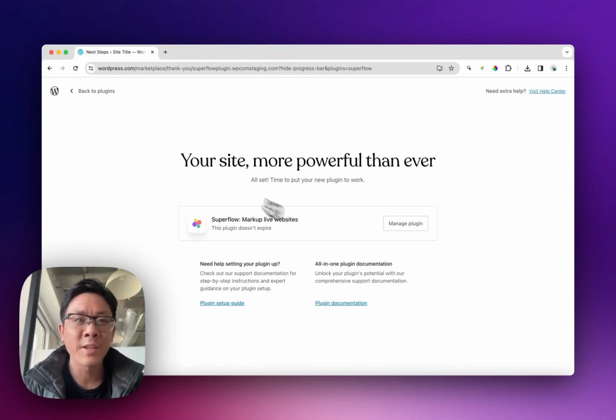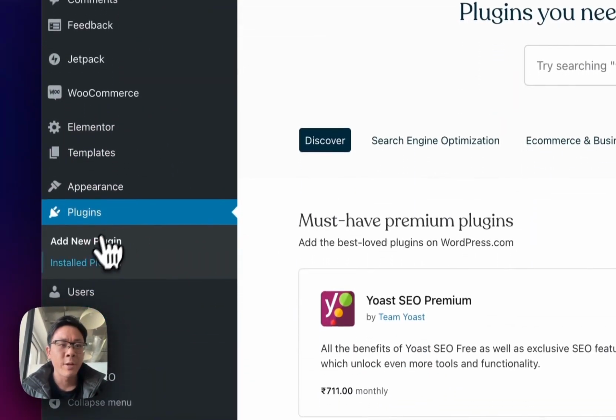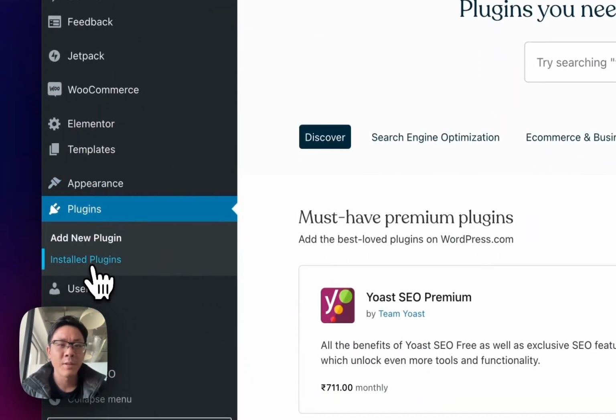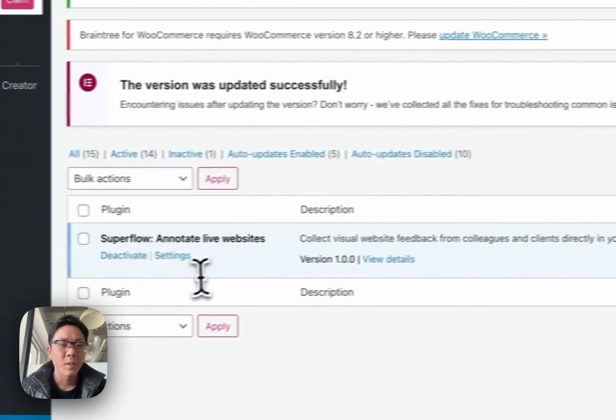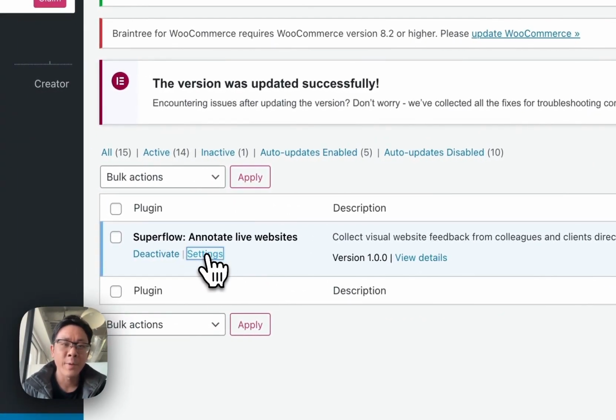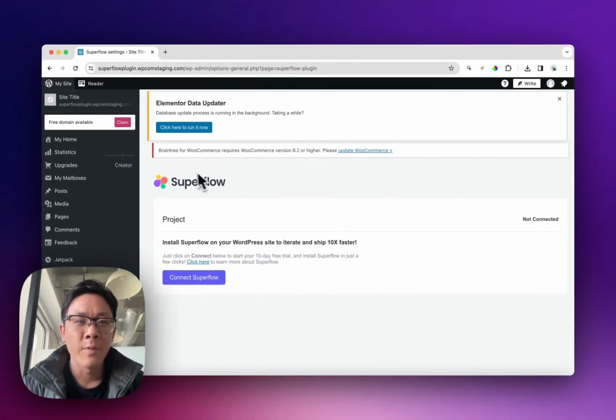Cool. Now that's installed, let's go back to our WordPress site. If we go to Installed Plugins, we can search for the Superflow plugin we just installed. Here, click on Settings so we can set it up correctly. In the Settings page of Superflow, we'll be asked to connect Superflow. Let's click on it.